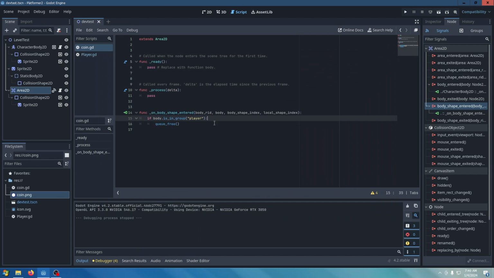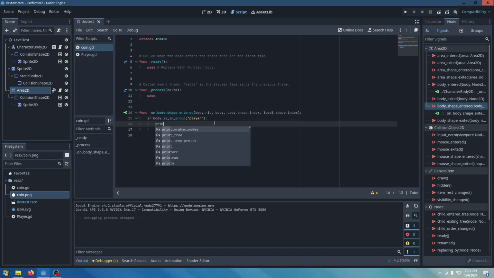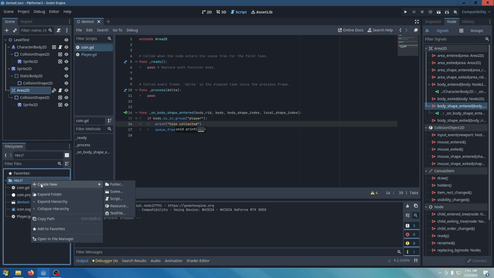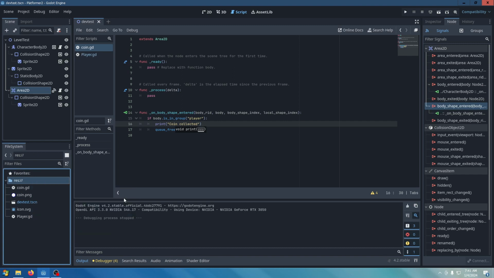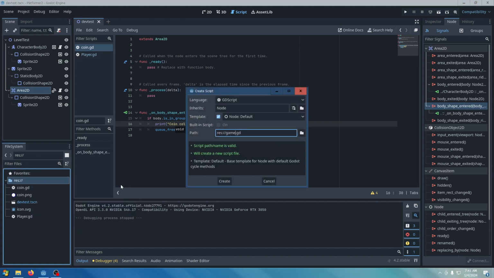You know, it's kind of funny because I actually tried to test this many times, and it turns out some solutions are very simple. So yeah, let's just go ahead and make a print. Let's call it coin collected. And I don't really think we're done yet, because what we also need to do is create a new script this time. And we can go ahead and call it GameManager.